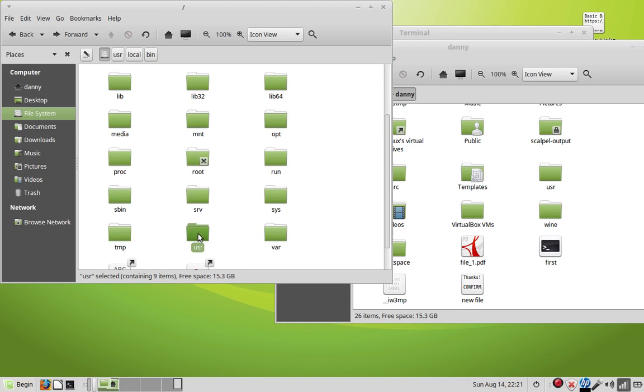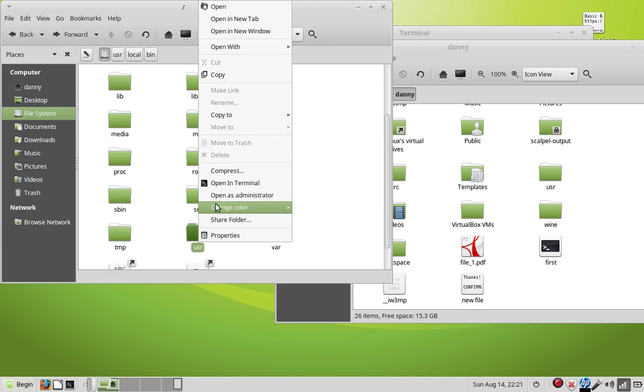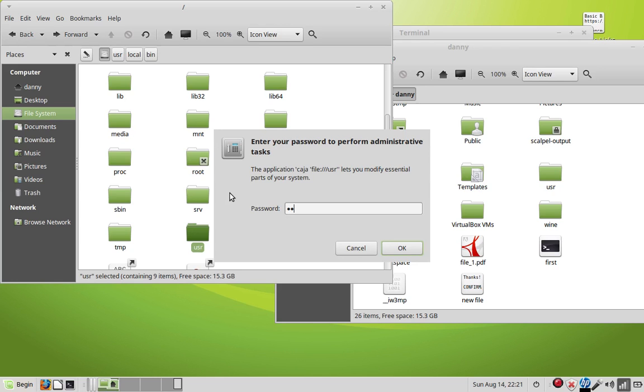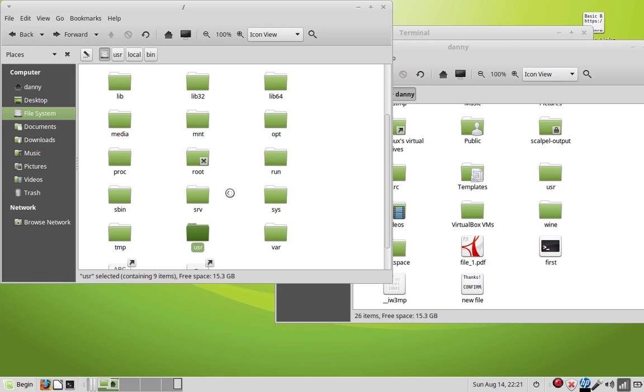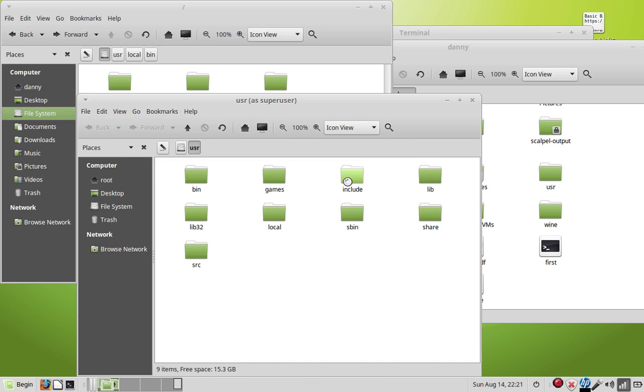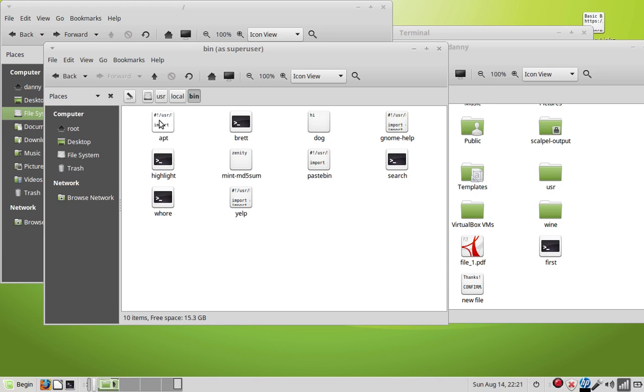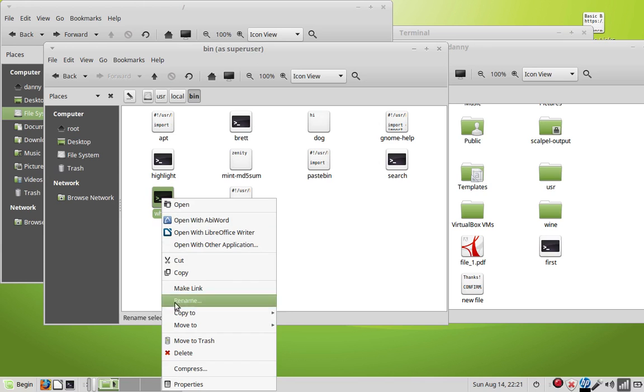Anyways, if you're going to move it here, this folder is locked down. So you have to give it administration rights. So you want to open this as an administrator. Okay, now this thing has administrative rights. So you notice right here it says super user. So now you go to local and you go to bin.